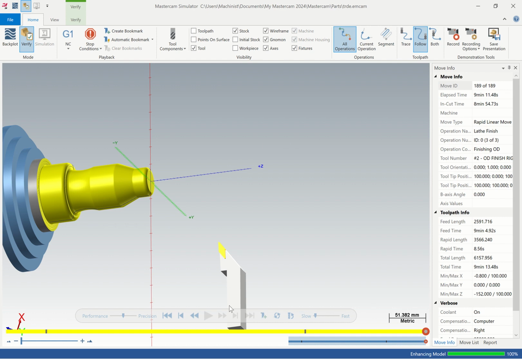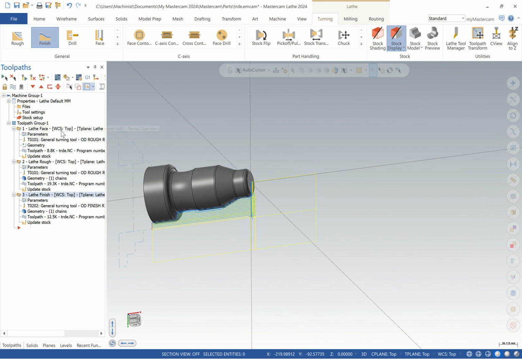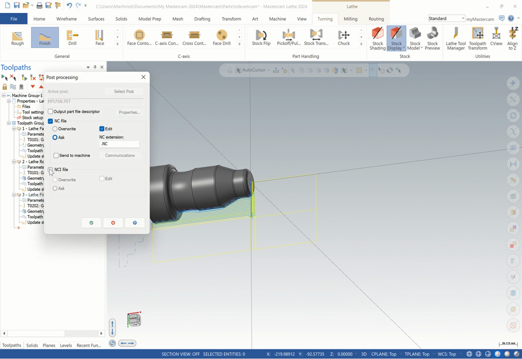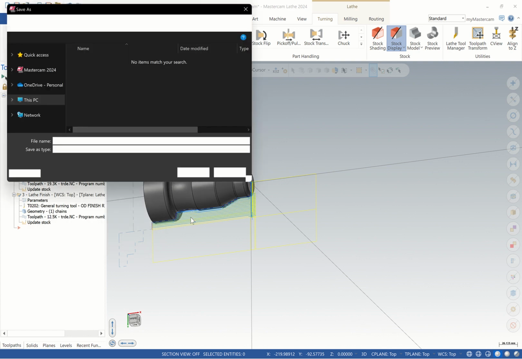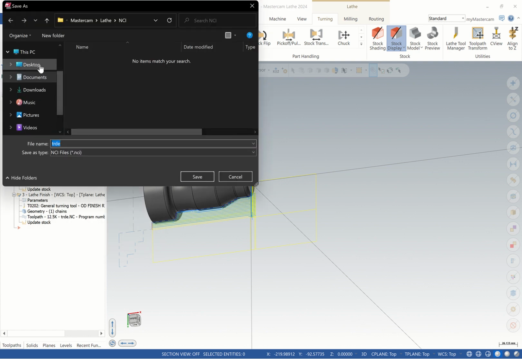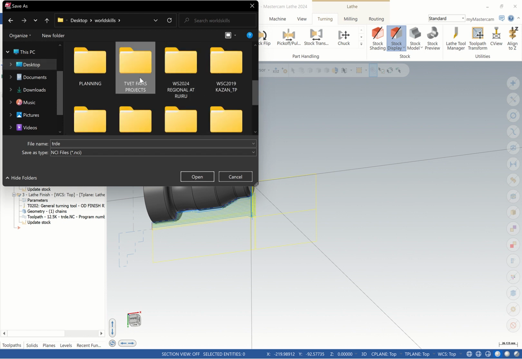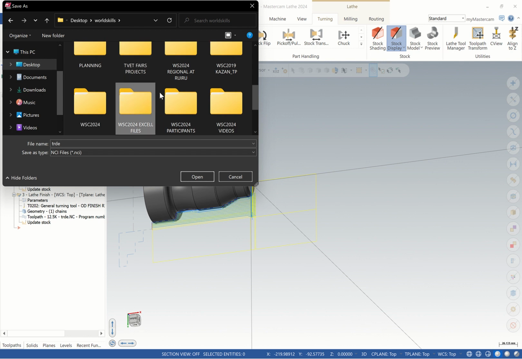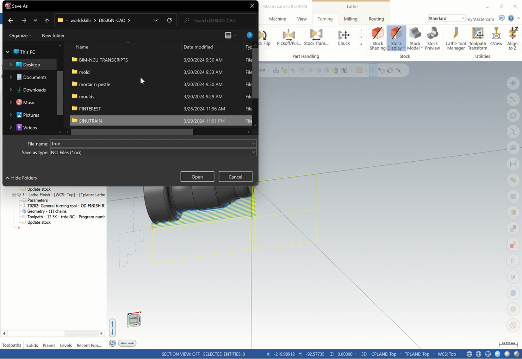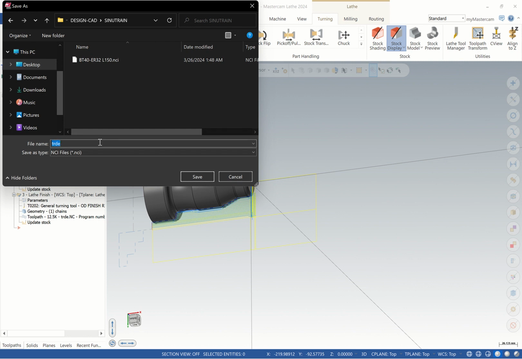So from here, we have done our simulation. We'll see how this part will be cut on the real machine. Then next, are we able to generate G codes? You can come here, pick all of them, they could be combined, then click on G code, post selected operations. I say post. You can say this is an NC file, NCI file. You can pick where I'm saving, let's say desktop. Let's put it in this folder, turn. This one, and say turn.